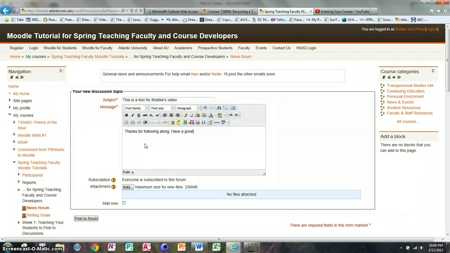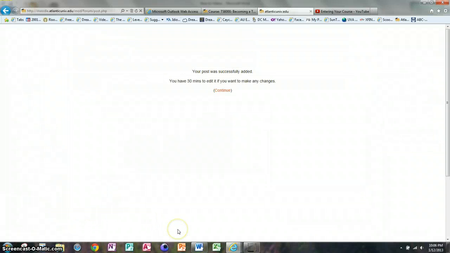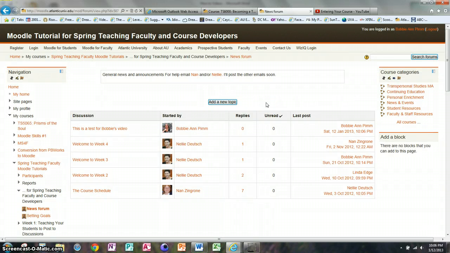Have a great day. As you can see, this was a news forum, the subscription. Everyone is subscribed to this forum. You can add a file if you want to, in this case up to 256 megabytes. I believe that's the largest file that you can attach to anything in Moodle. So we post to forum, and now everybody's going to get a copy of that. So that will automatically go out.